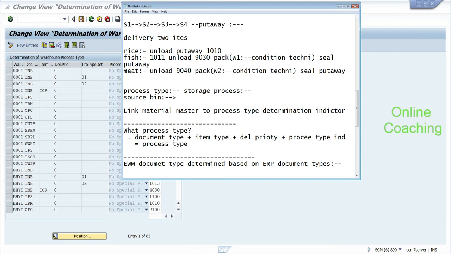Is it clear now how the whole link goes from ERP to EWM to the process type, and then how we are going to store the goods? This logic you should never forget. This actually explains the whole mathematics. This is the very core: determining the process type and then linking the process type to the storage process. The process type is determined at each item level of the delivery.